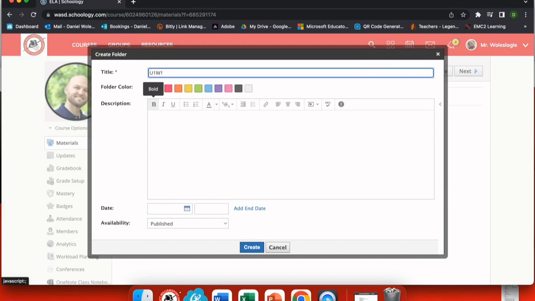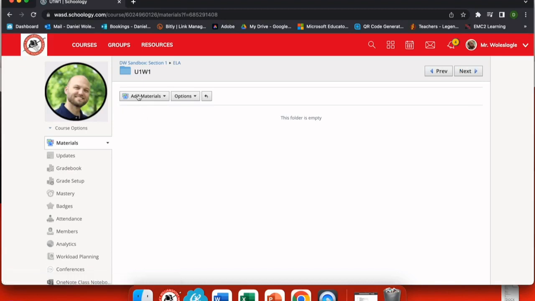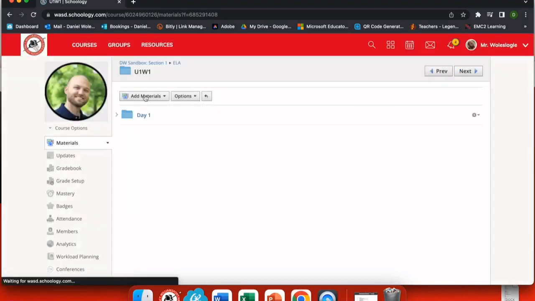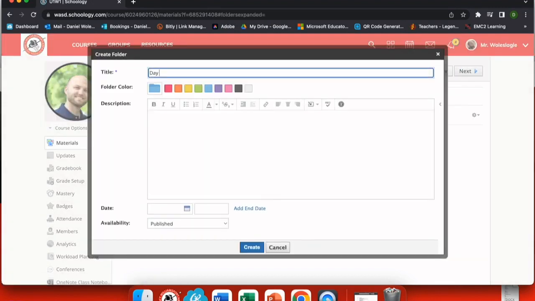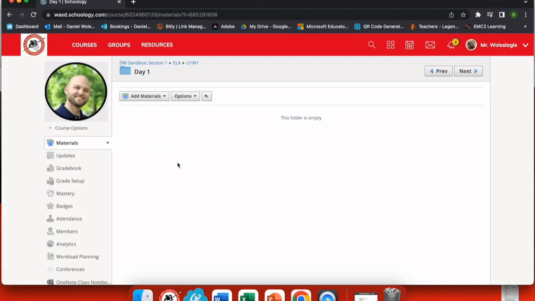So I'm going to call this Unit 1, Week 1. And from here, I could put Unit 1, Week 1, Unit 1, Week 2, Unit 1, Week 3, and so on and so forth. And then in my Unit 1, Week 1 folder, I'm going to go in and create a folder for a particular day. So this will be Day 1. So Unit 1, Week 1, Day 1. And of course, then I would add a Day 2, a Day 3, so on and so forth. So now that we're into Day 1, this is where I would put all of my materials for the day.